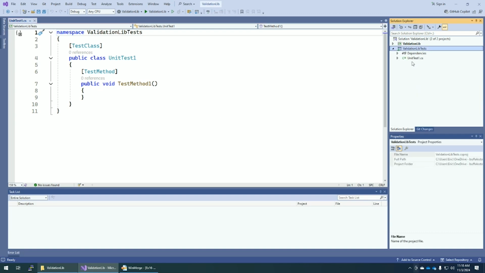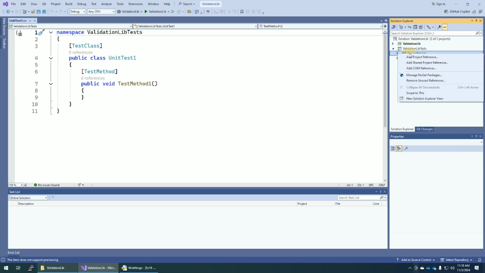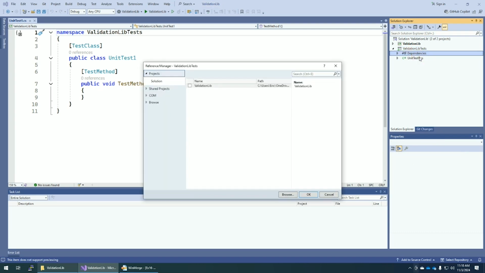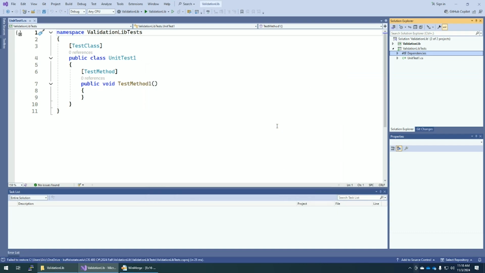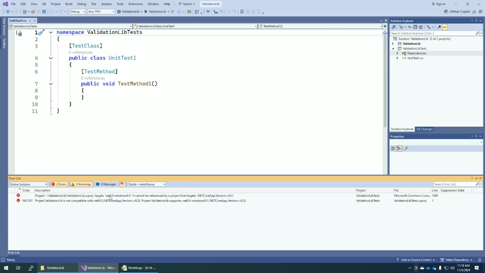Now, we need to add a reference to the validation lib project. So we need this project to know to work with this project. So on validation lib tests, dependencies, I'm going to right click on that and say add project reference. Within this solution, I want you to reference validation lib and hit OK. And we get this little warning here, this little triangle. And if I save everything and I try to build the solution, the error that I get is validation lib targets .NET 8 Windows 8, and this project lib tests is .NET 8, not this Windows 8 thing.